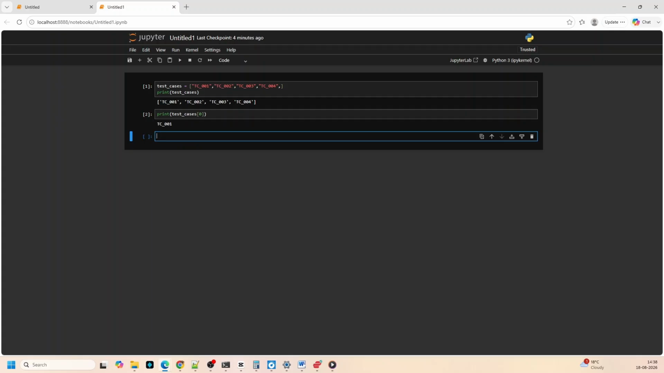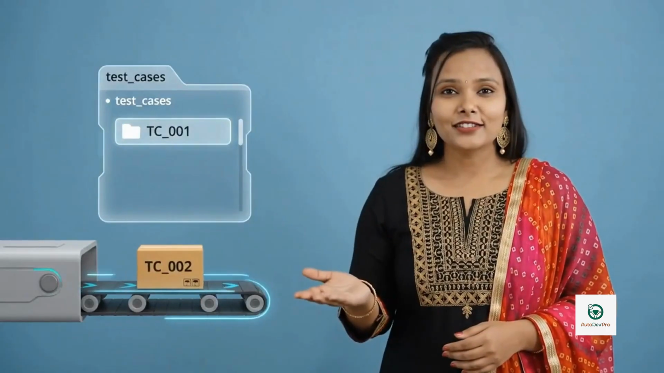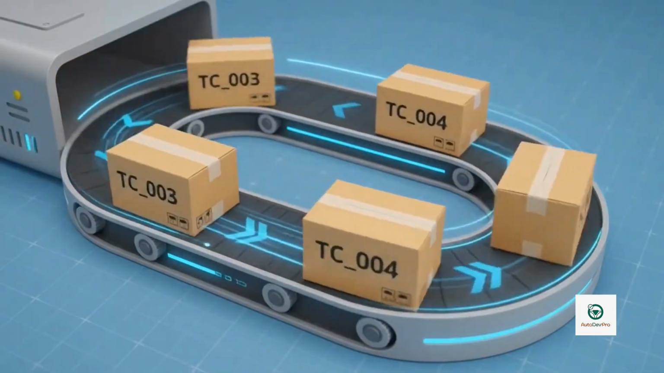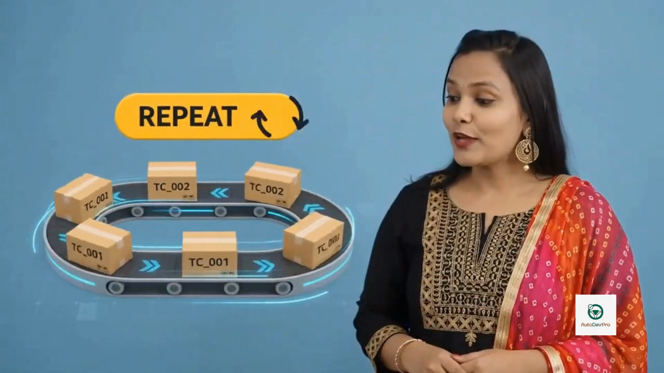And this is exactly what solves our 500 test case problem from the hook. This same list could hold 4 items or 400, and the code we write to work with it barely has to change. We've stored 4 test cases in one variable. But right now, Python doesn't automatically do anything with them. What we really want is, Python, go through every test case for me. That's where loops come in.